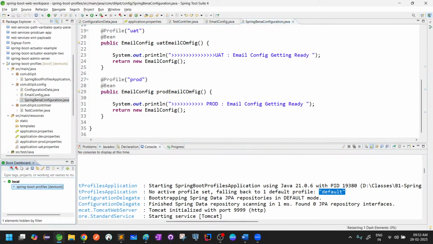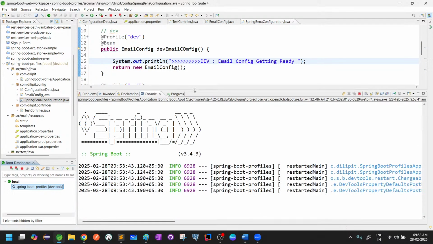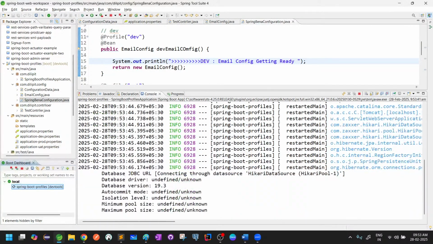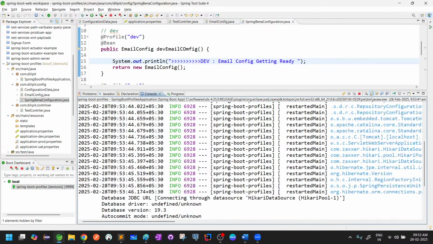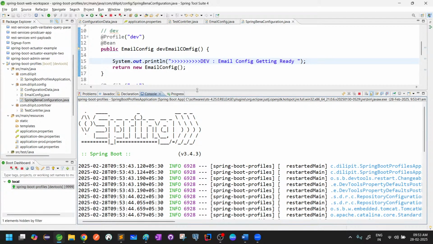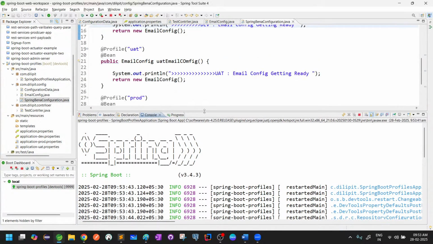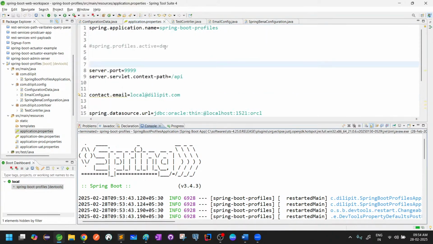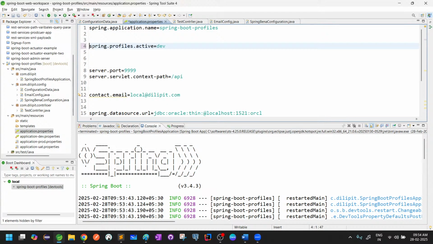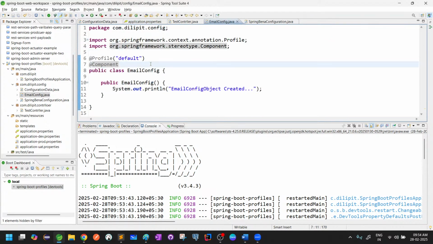Let's see. Only the component point of view bean object will be created. If you see here, only one bean object got created from the component. No bean method is executed. Why? Because you gave a specific profile. Now if I run on the active profile, like I gave dev, what will happen, guys? Will a bean object be created based on the component? No, why? You gave default. Only the default component bean object will be created.